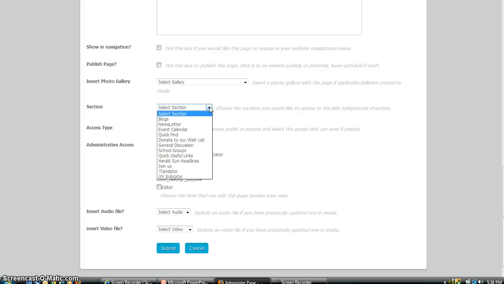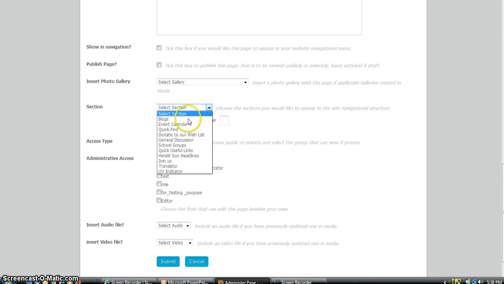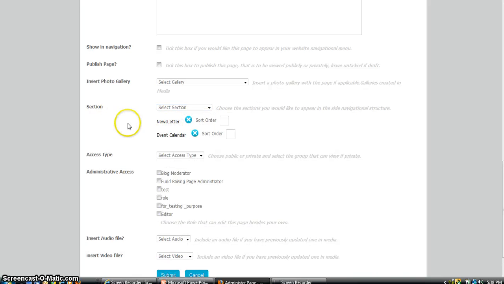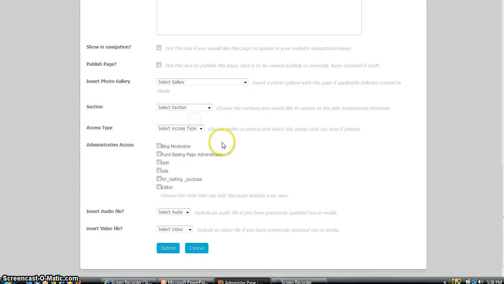Well, we create little pockets of content, and every page can have its own array of sections. Let's say we want to put a newsletter subscription section there, and let's say we want to put a calendar in there as well, and we want that one to be in position number 1 and the second one in position number 2. Then as you publish that page, the right hand side will be adorned with a newsletter button and also an events button. We won't bother with that for now.